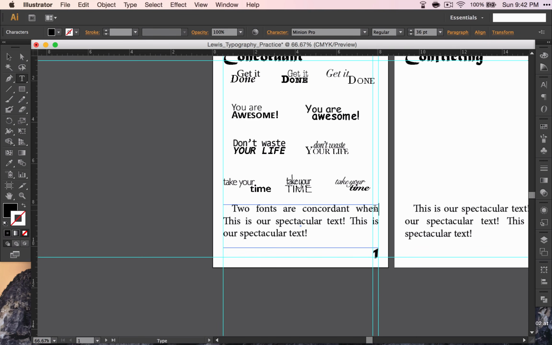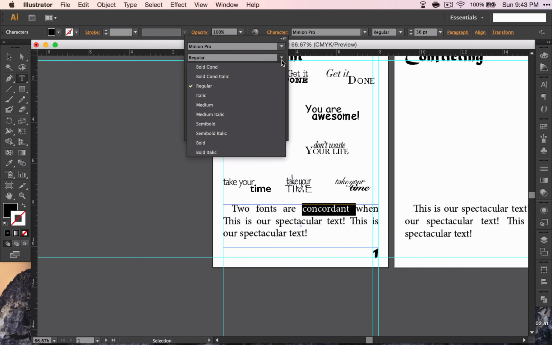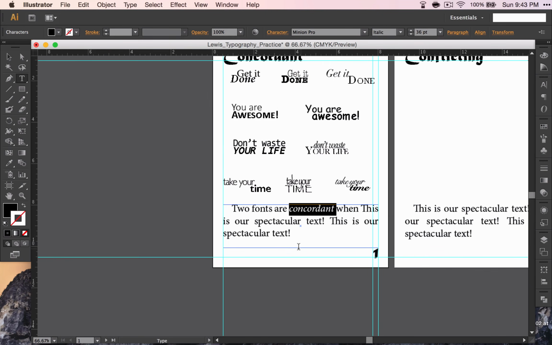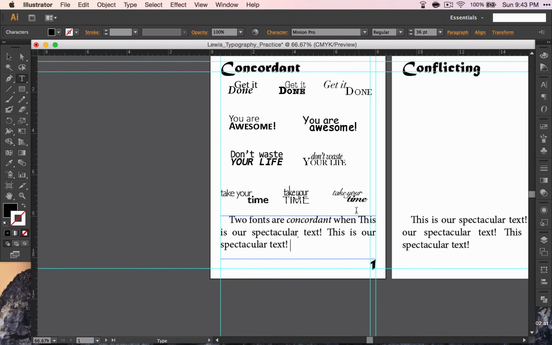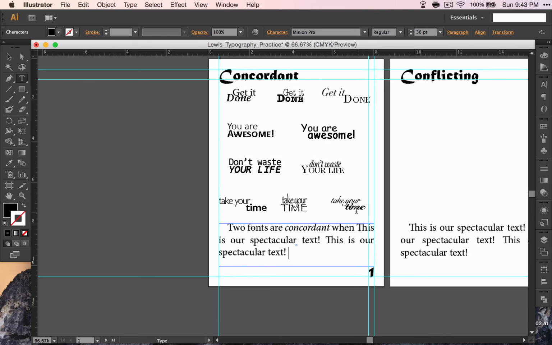I'm not going to answer that question, but after doing this exercise, hopefully you will know the answer to that question. I also want you to change the word concordant to something that's concordant with Minion Pro. And you ought to know what to do here. Just change it to be something concordant. This concludes our concordant page. Once you're finished here, we'll move on to conflicting.